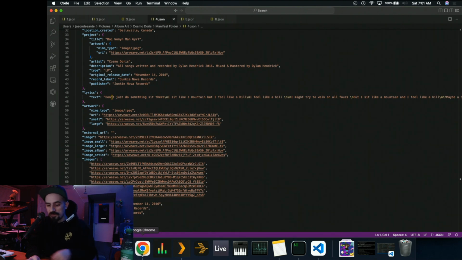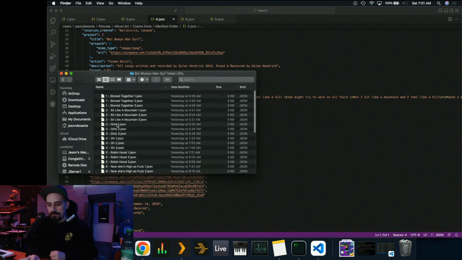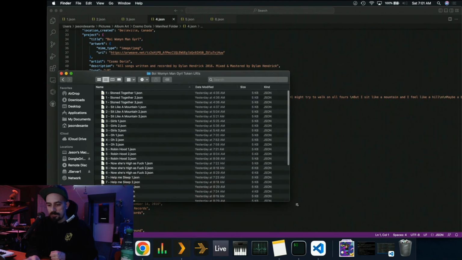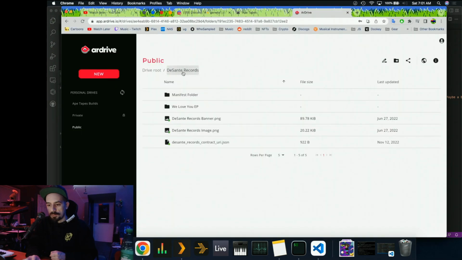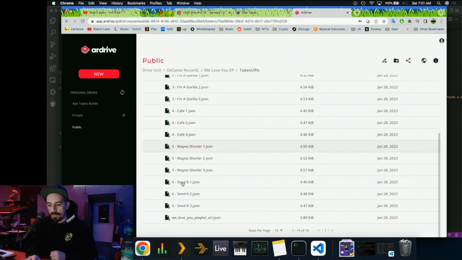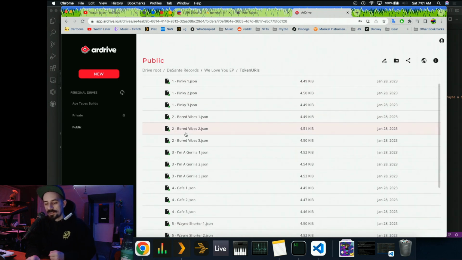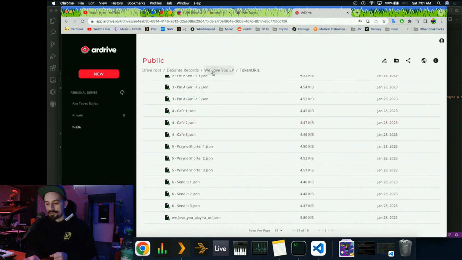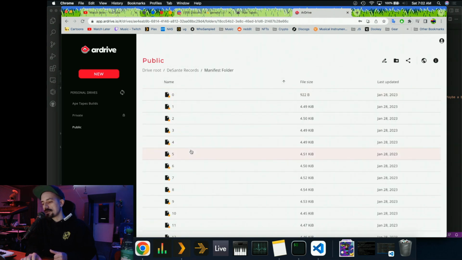Once you have all those files figured out, you'll have them all in this folder like I have right here. And then you're going to need to upload them all to ArWeave, like over here. Token URIs, I got all of them, and they're all named, so you can see the names of the files and you understand what they are. But we're going to go and do the next thing, which is making a manifest.